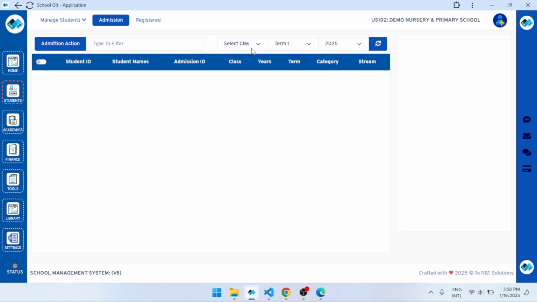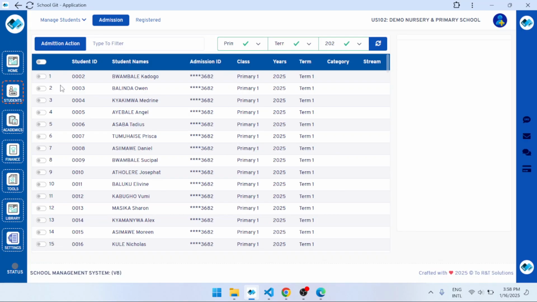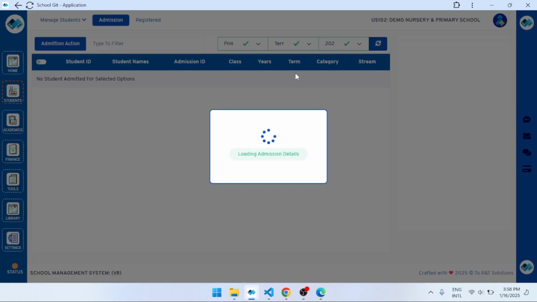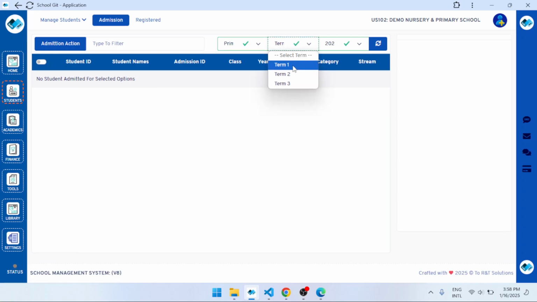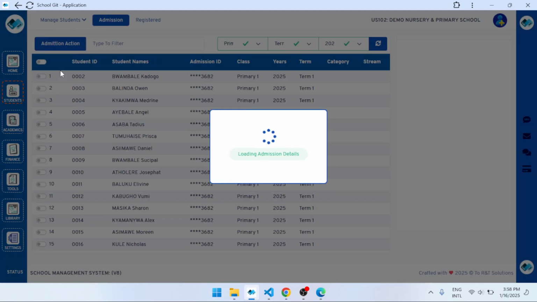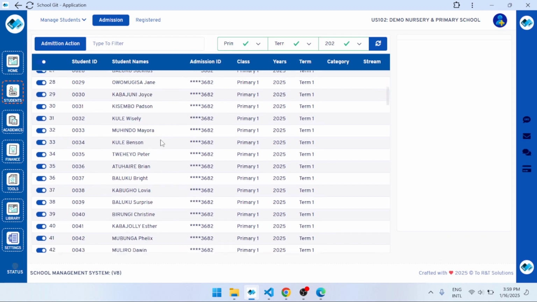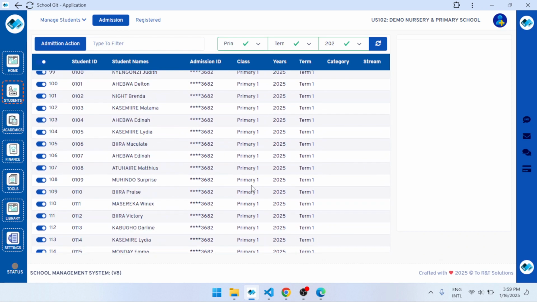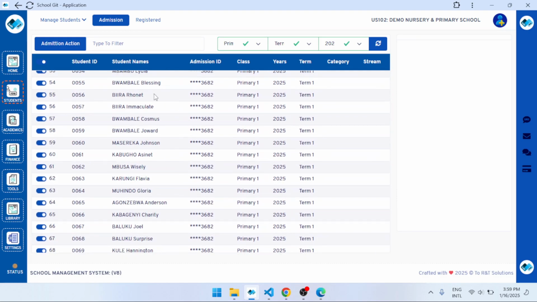I also have admission, where I admit students from, for example, senior 1, term 1, 2025. So you notice I have these students. If I want to admit them for term 2, if for example I select term 2 for this very year, you notice there is no student. So I have those that were admitted in term 1. So I may choose now to select all of them. This is one class, you see it is class primary 1 year and then the term. So if I want to readmit these very students to term 2, I'll select all of them, click here, and then readmit student. I'm not going into that basically.